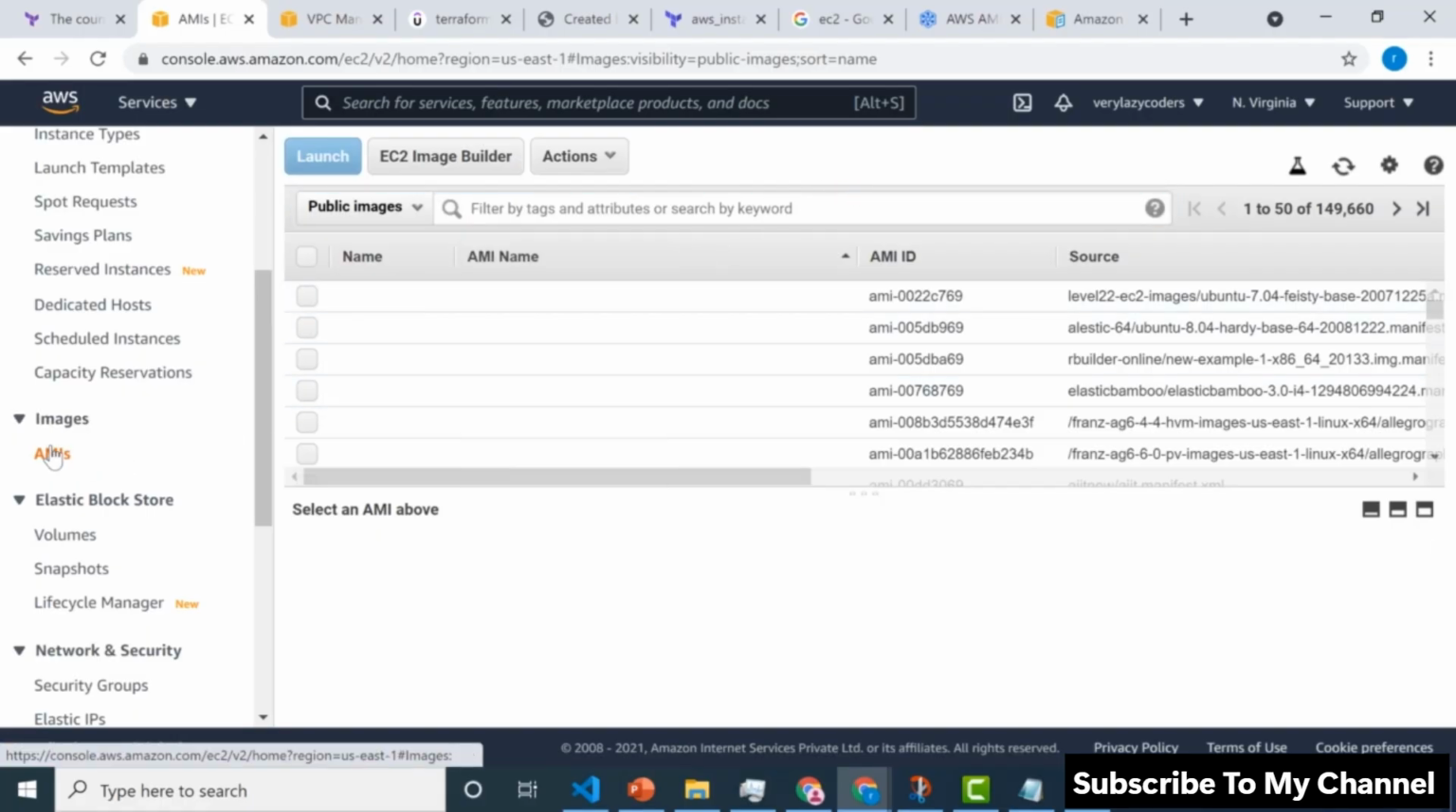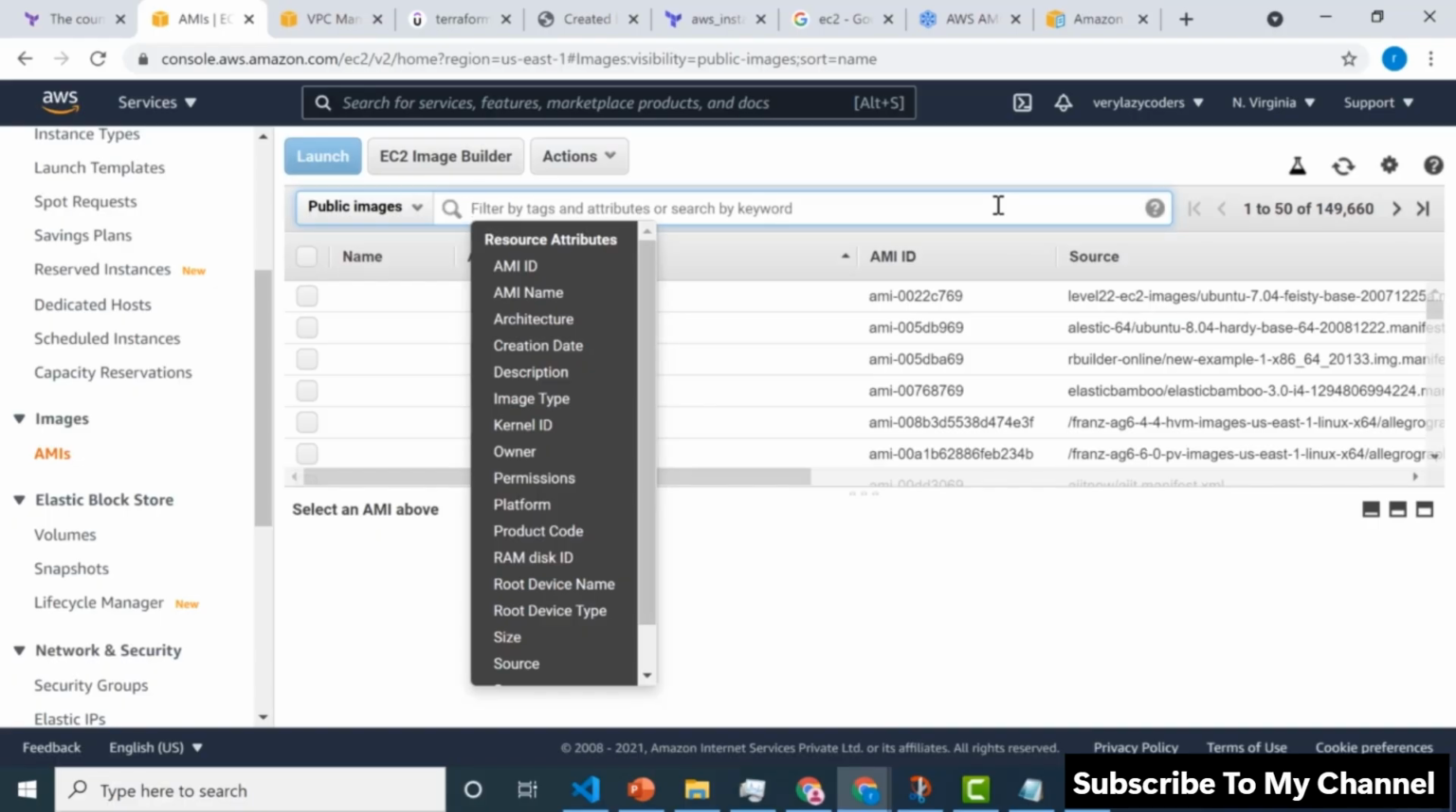Okay, so once you click on AMIs, you can see that there are quite a lot of AMIs present. So you need to be very specific about what you need. So let's go through each one of these resource attributes and let's just pick that one appropriate AMI that we need. So let's start by talking about the platform.